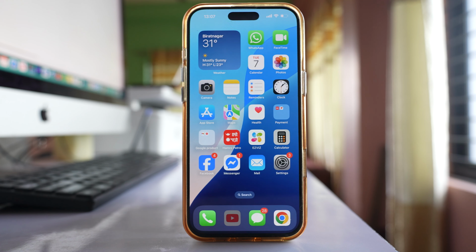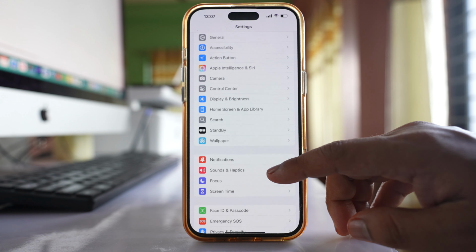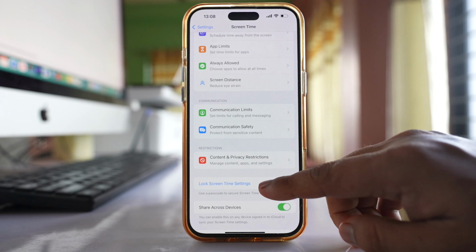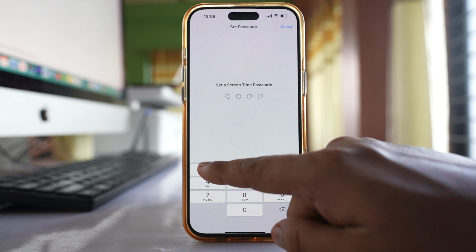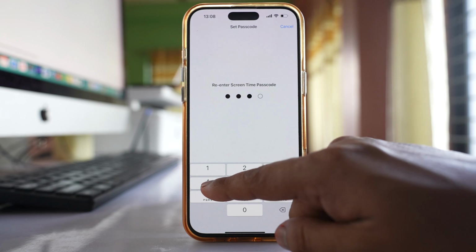And suppose if I have to lock my apps with Screentime, then what I will do is I will go to settings here. After that, I will go to this option Screentime. Scroll down and select this option lock Screentime settings and enter a passcode. So this passcode will be different than the one that you use to unlock your iPhone. Suppose 1 2 3 4, again re-enter to confirm.